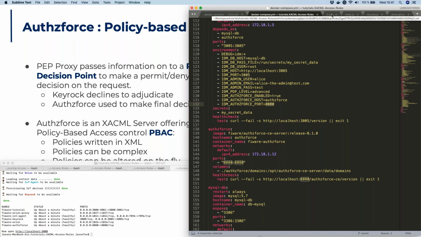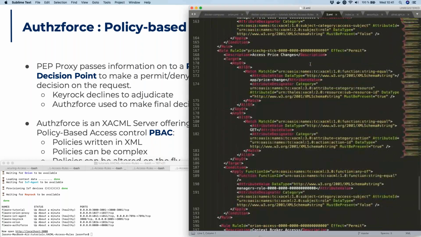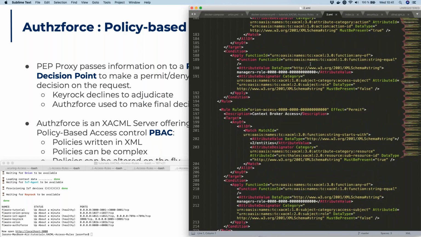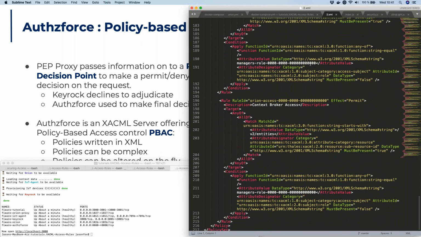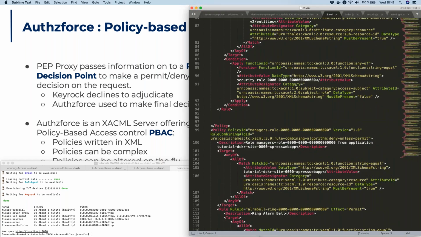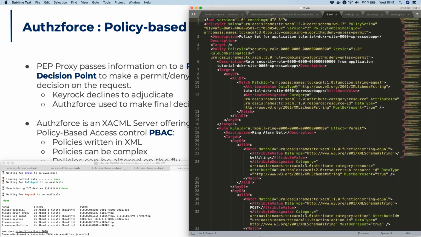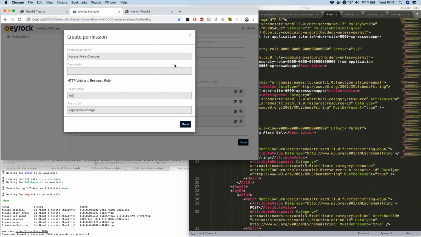What Authzforce has is a huge XML file which covers all the rules in this XACML language, and it does the adjudication as necessary. So it's the one who is working out which rules you want to do. Once again, all this stuff can be generated from within Keyrock if you have advanced rules in your system. I'll try and show a quick example. If I go into here, I probably need to log out again. Escape.